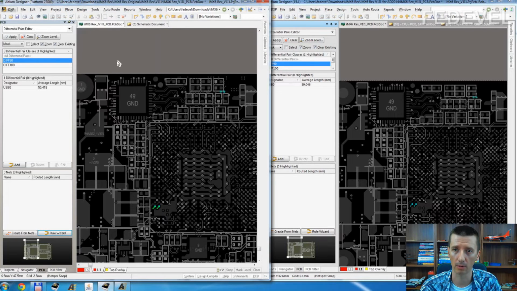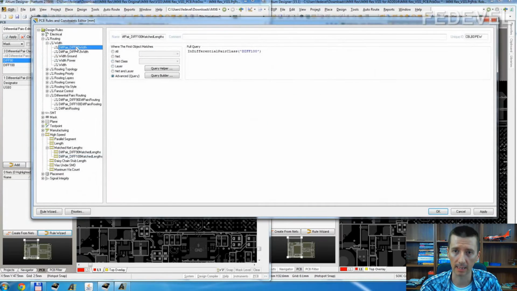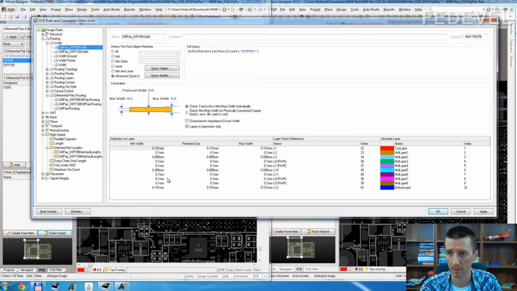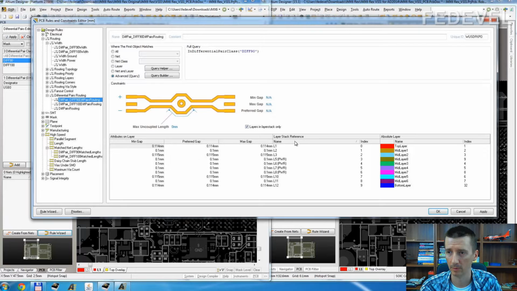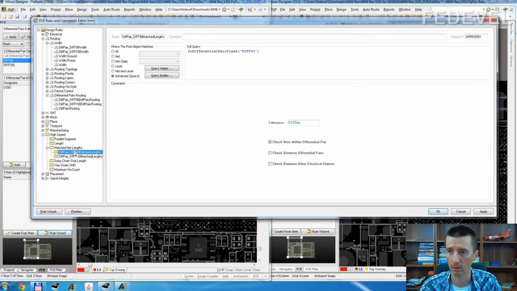Go to Design, Rules, and you can see it created this one with the track width for each layer. It created this one again with the gap for each layer, and also we created this rule where we specify the maximum difference between plus and minus.